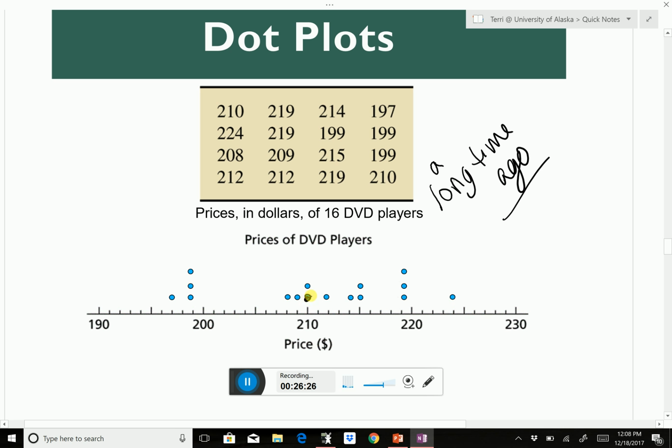And so if we're looking at this, basically we just go 210. We put the 210 dot there. 219. We put a dot there. 214. We put a dot here. 197. We put a dot here. 224. We put a dot here. 219. Oh, we already had a 219. We put another dot here on top of it. So we go like that until we've got all of them done.